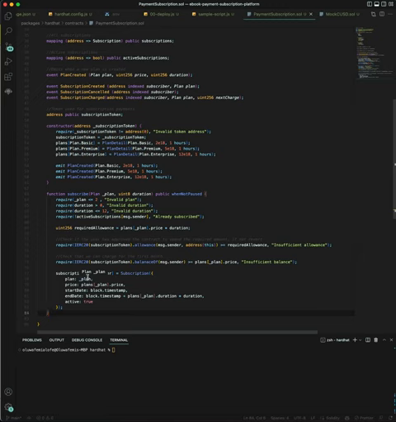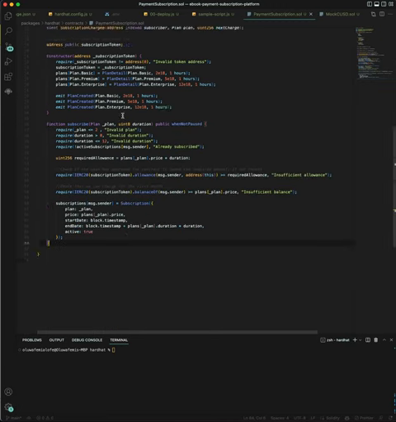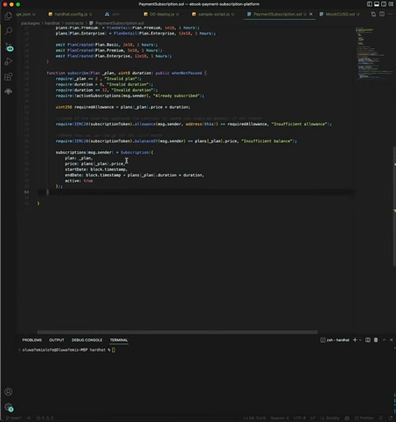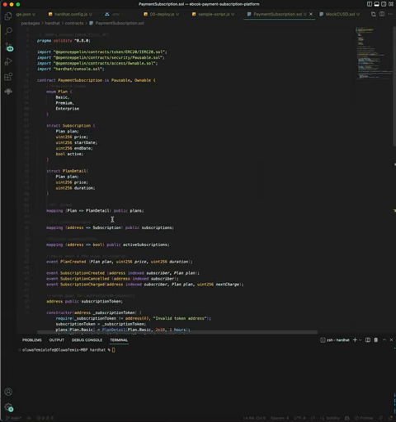All right, for subscription, what are we taking? Plan, price, start date, end date. Start date is block dot timestamp, end date is block dot timestamp plus the plan duration, plan dot duration times duration, that's it. And do I have active right here? Yeah, it's active. Start date, next charge.